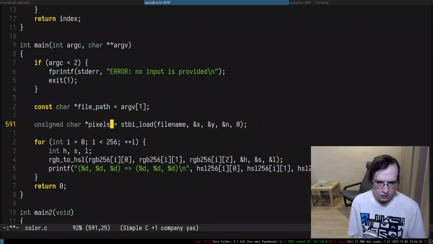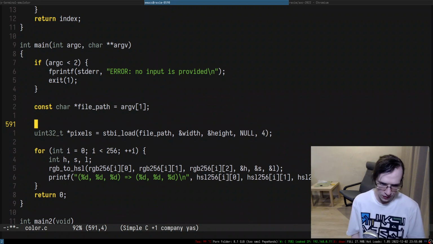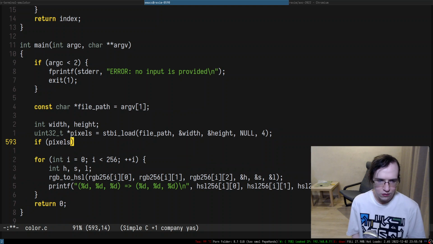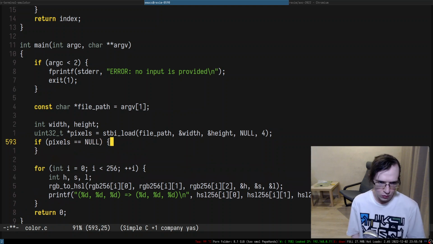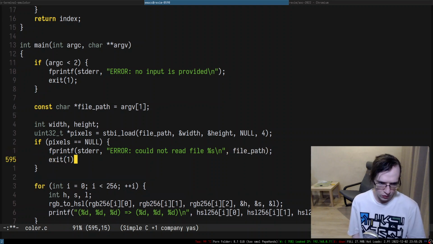So this is pixels, right? But the pixels are going to be inserted too. So the file path is this, this is going to be width, and this is going to be height. So this is the amount of components. I don't care about the amount of the components, I say always convert it to 4 components. So if pixels were null, that means we couldn't load the image, so we have to report that. stderr: could not read file %s, file path, and we're going to exit with a non-zero exit code.